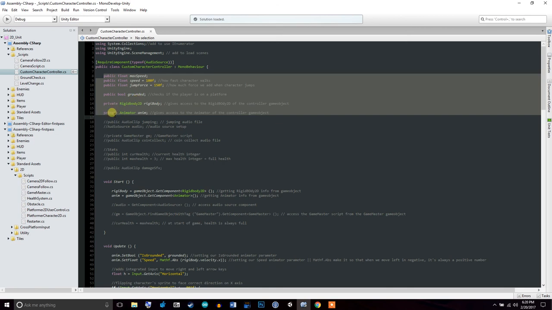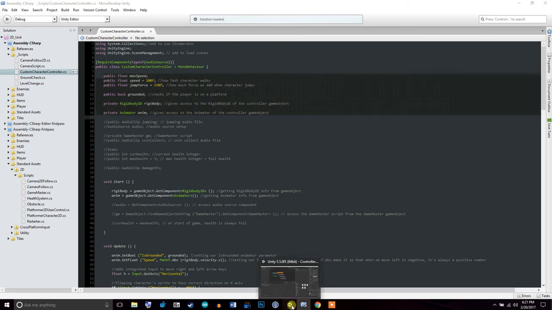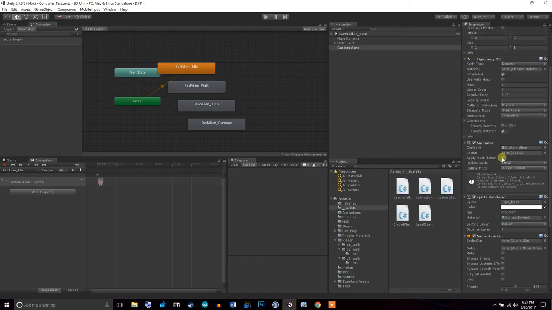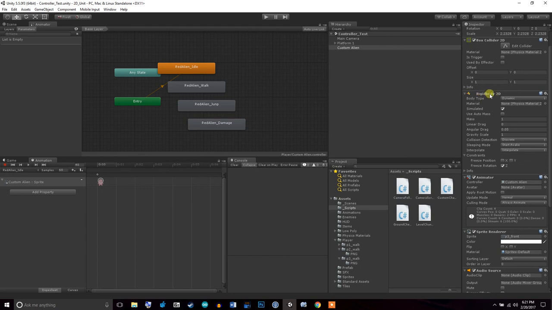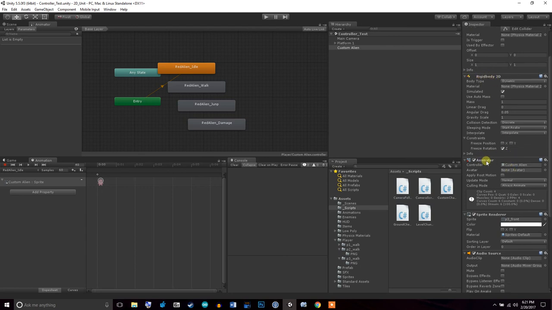And then I have 2 variables here that are being called privately. One is the Rigidbody2D, and one is the Animator. And then I call them separate things. I call the Rigidbody variable rigidbody, and I call the Animator anim. So the reason why we are getting private access to these is because they are components that we added to the custom character. We have here the Rigidbody, and we have the Animator controller.